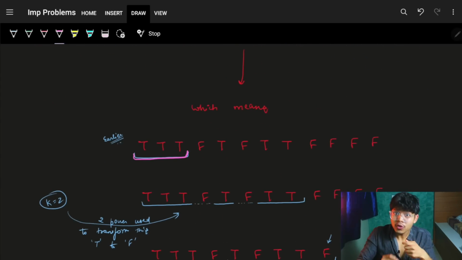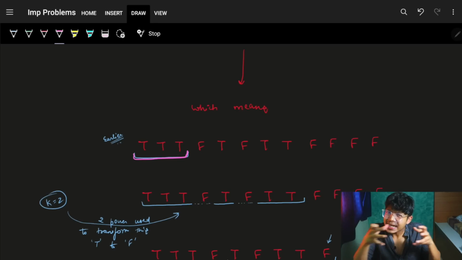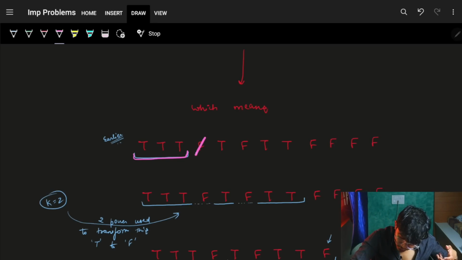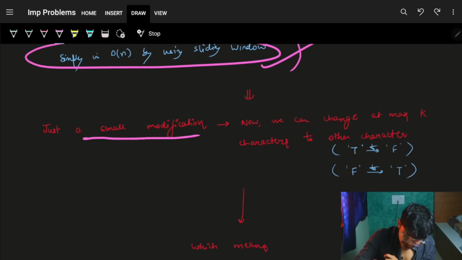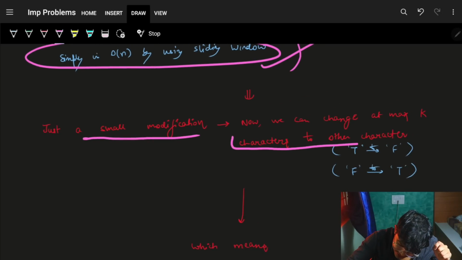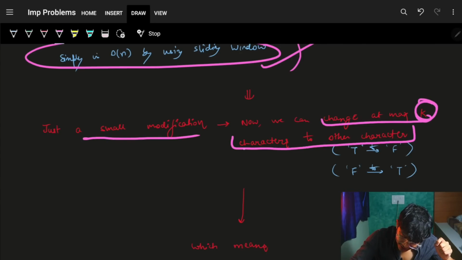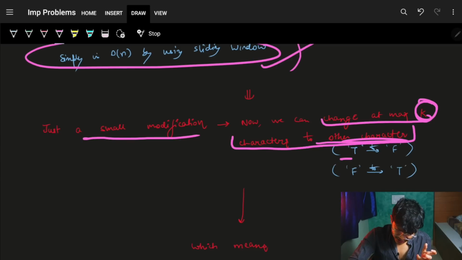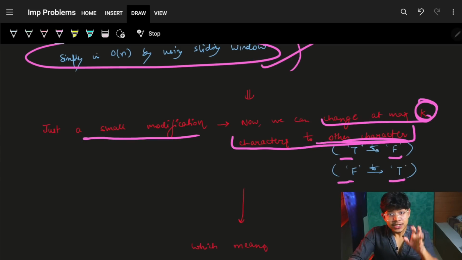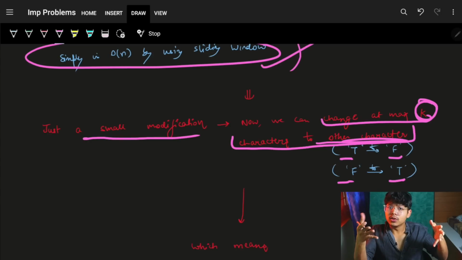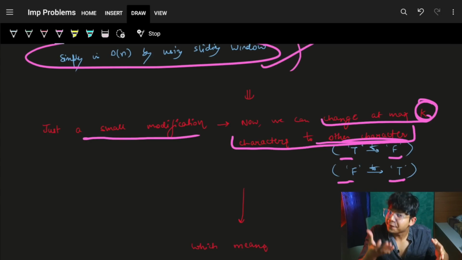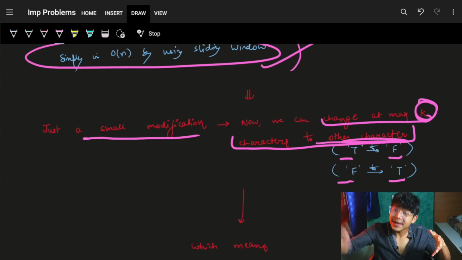group. But now you have a liberty that you can extend this group, because you can replace a particular f with a t. So the slight modification is that I can change at max k characters to another character, which means if it's a t, I can change f to t. So now I can extend my window because I know I have some k left to replace my other characters.